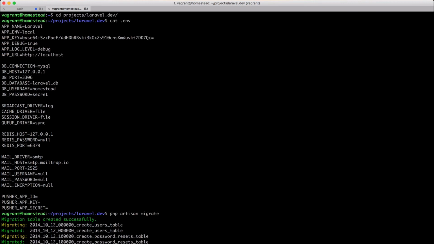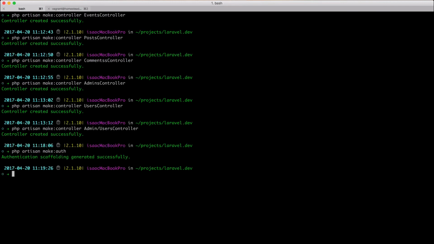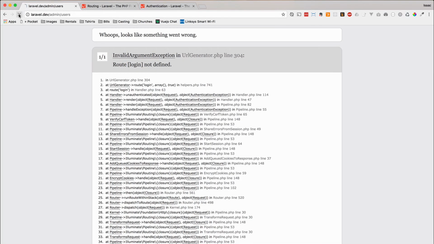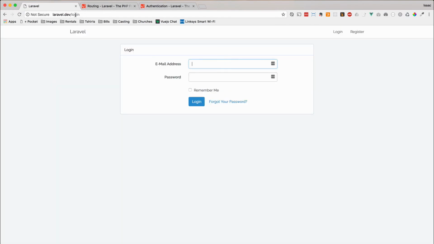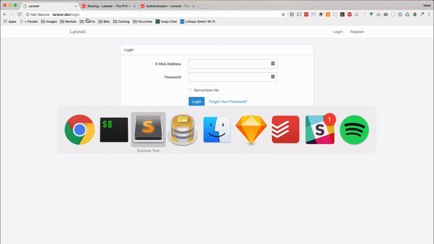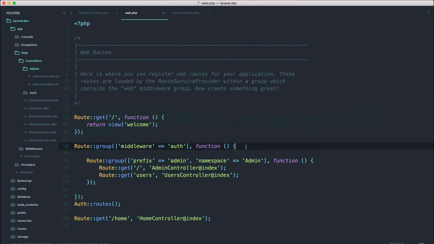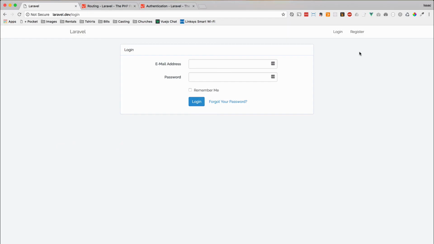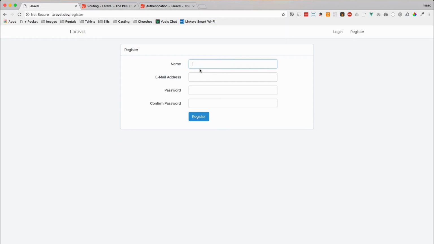So I got to make sure I have a users table in order for me to actually register inside a users table. So if I hit refresh, notice right here it goes straight to login. If I click admin, straight back to login. So I'm protecting this whole group that's admin with a middleware auth, meaning I have to log in in order for that to happen. So I'm going to go ahead and register.